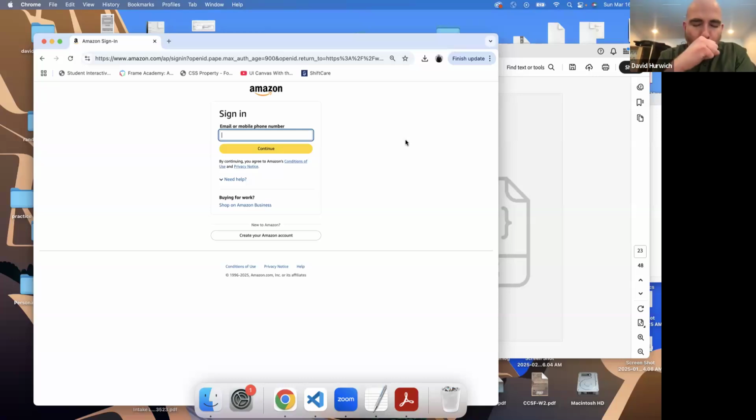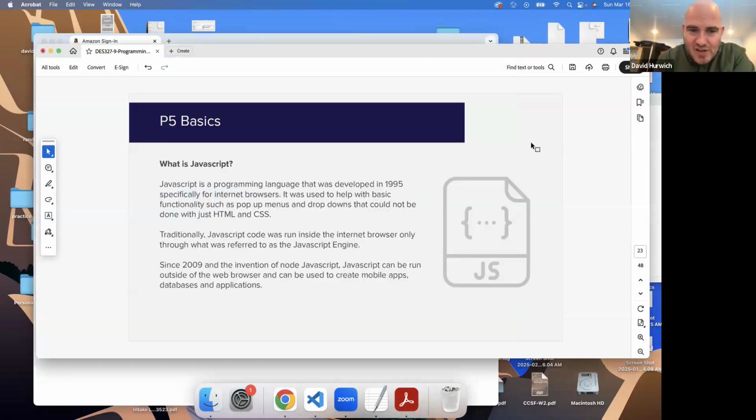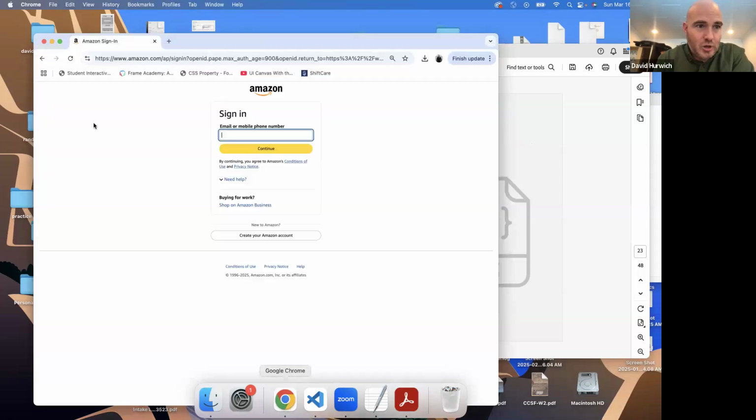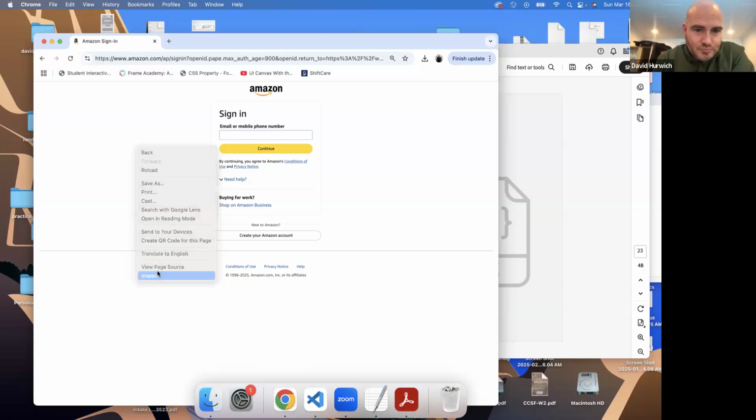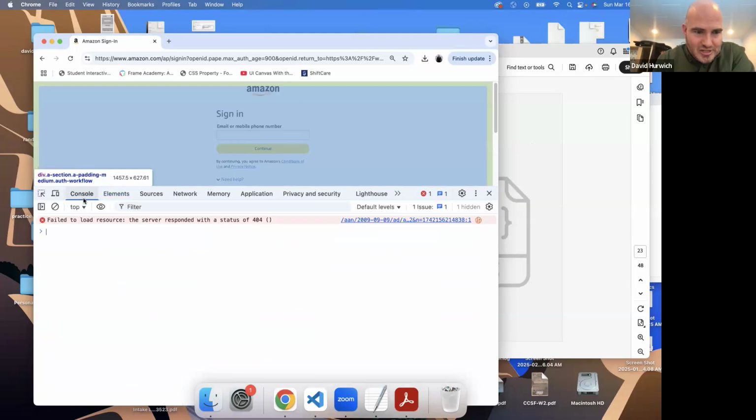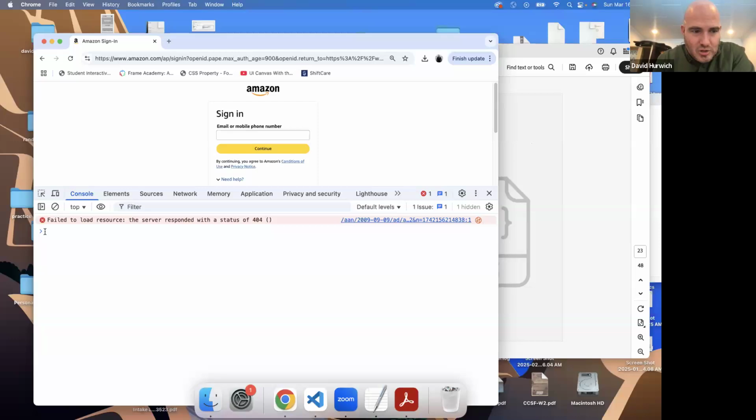Okay. So what they figured out was, if we want to do more complicated things on the internet, we need a programming language that can handle these tasks. And that's where JavaScript comes in. Traditionally, JavaScript runs through what's called the JavaScript engine. Every browser, like Chrome, has a JavaScript engine. I can actually look at it here. It's called the console, and this is where the JavaScript runs.